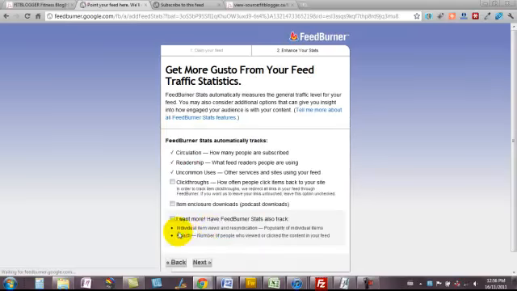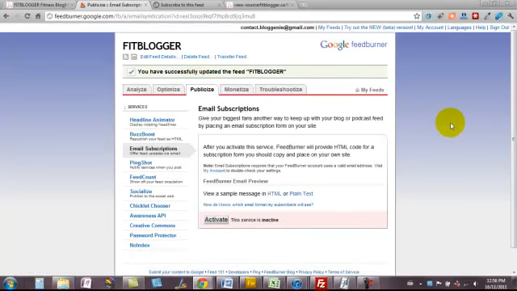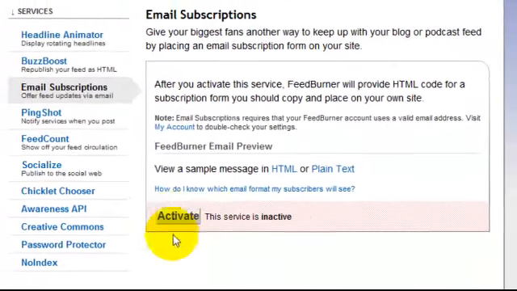And we hit next, and we can ignore all that. See, easy, just ignore things. Perfect. So now we're into customizing the feed a little bit. So all we're going to do here is just enable the email subscriptions for people. So you go over to publicize and then email subscriptions, and you hit activate.